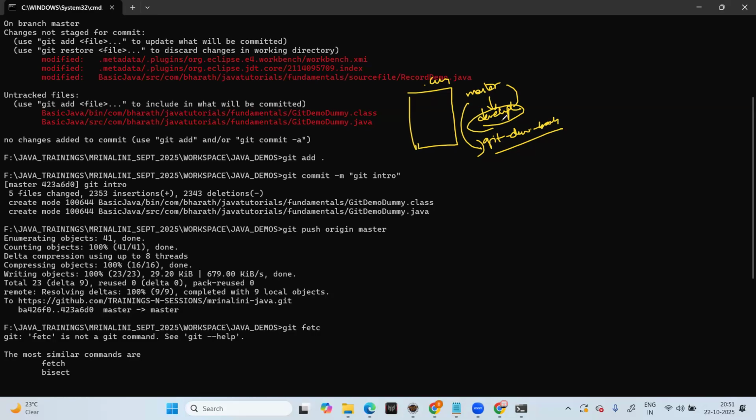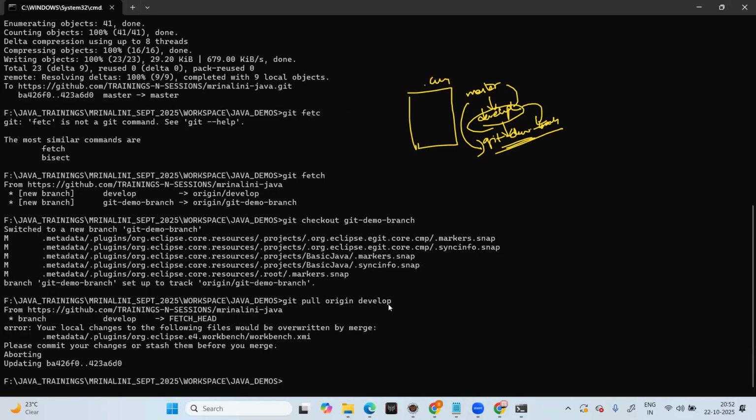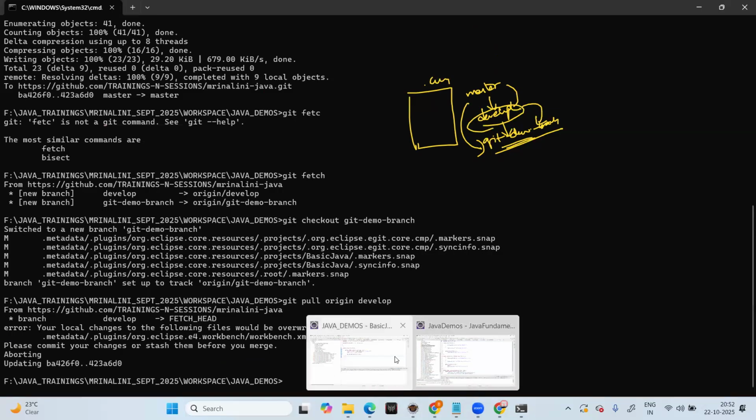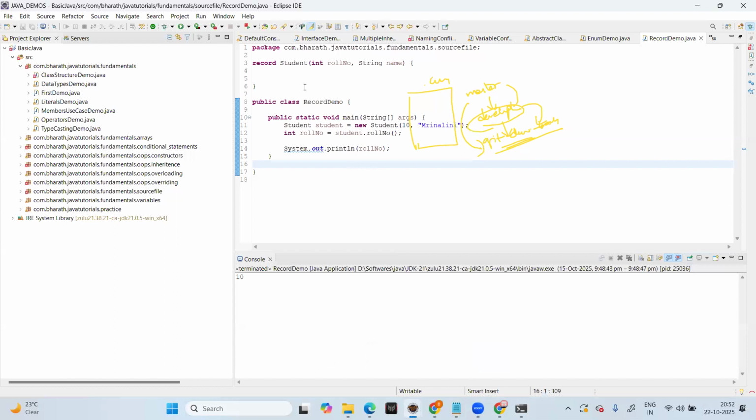Now what I did, I just pulled the code from the develop branch and merged it to this respective branch. Now whatever code is available in the develop branch, the same code is now reflecting in this git-demo branch as well. That is what we did by using this pull command. Git pull origin develop. Understood?